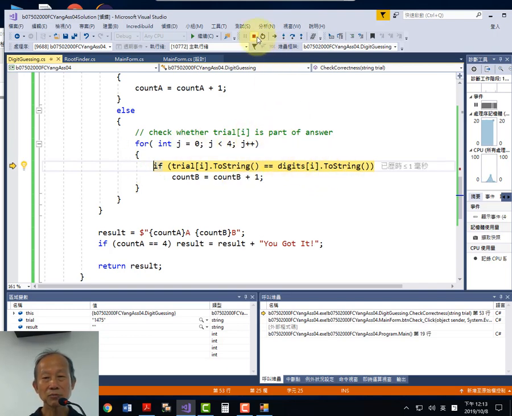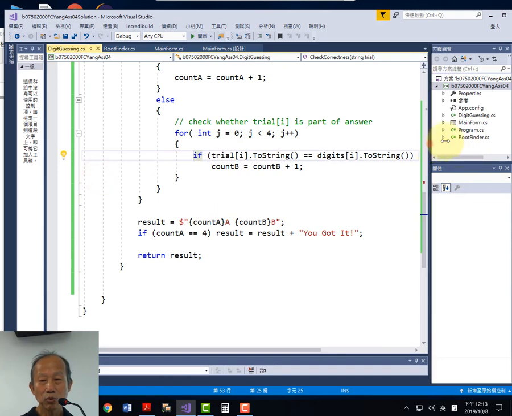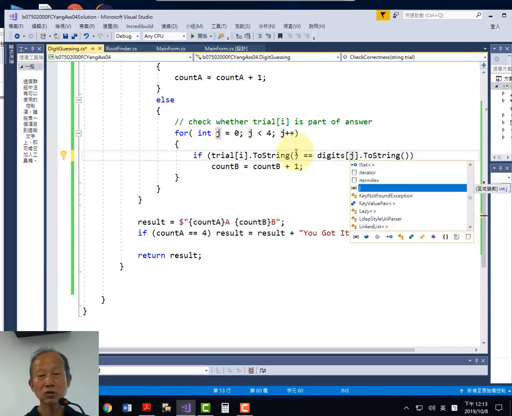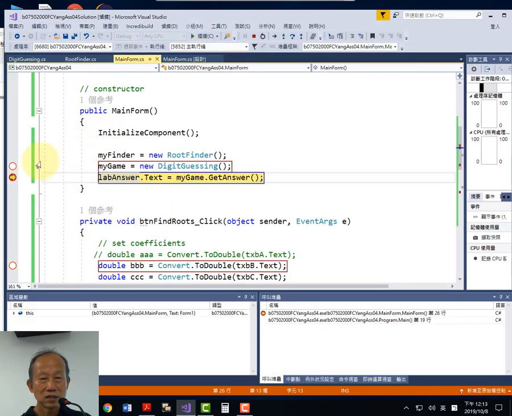Oh, excuse me, I made a mistake right here. All right. So we need to check trial I with respect to digit J. Sorry about that. So it's J. Because we need to check each one of the original digits to check if it is a bingo. If it is a bingo, then it can't be counted as B. All right, so sorry about this. So let us just proceed.